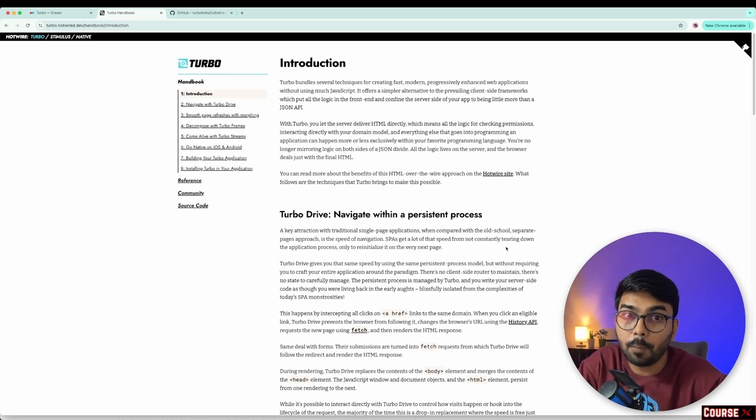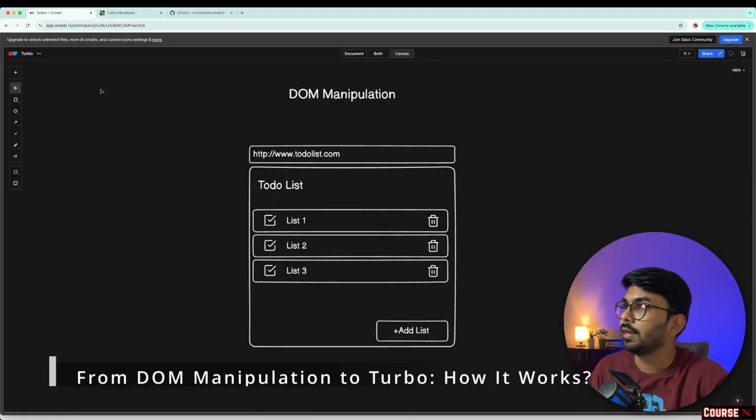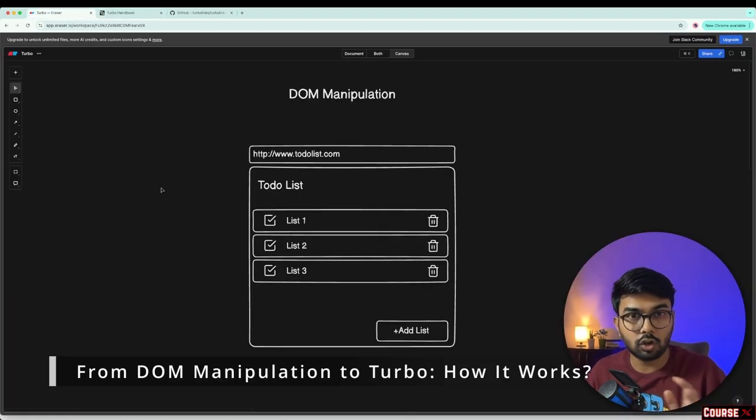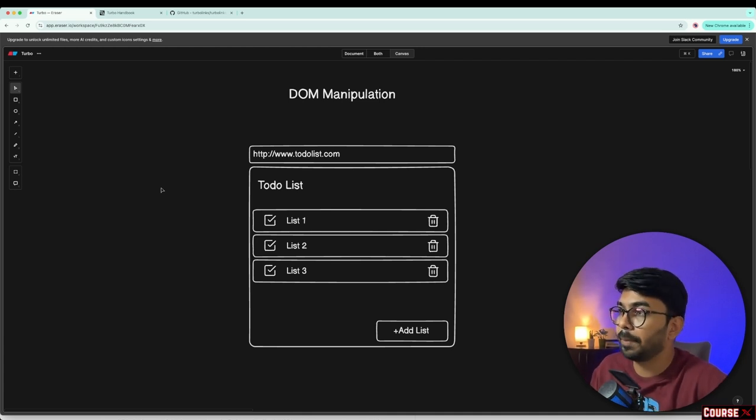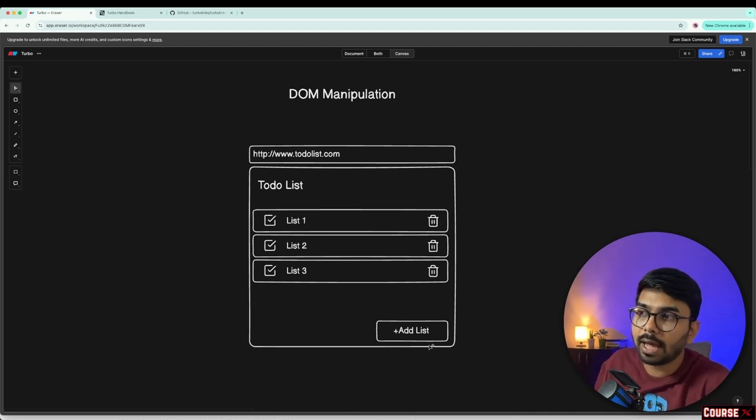We do DOM manipulation in libraries like React.js, Vue.js and such. So to understand how DOM manipulation works and why Turbo is faster than the usual virtual DOM manipulation, let's first understand what a DOM manipulation is. So let's say we have this page where we have a to-do list and some dynamic actions to perform, like we can add a new list, we can delete a list and so on. So for this application to run smoother and faster, how does the DOM get manipulated?